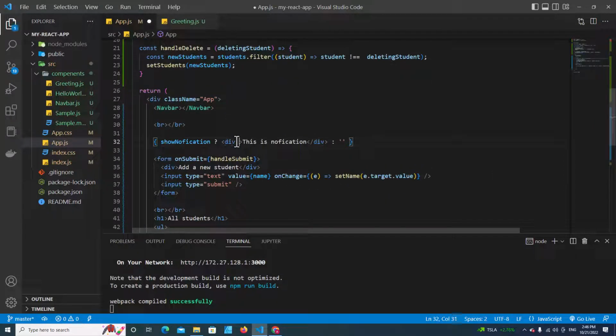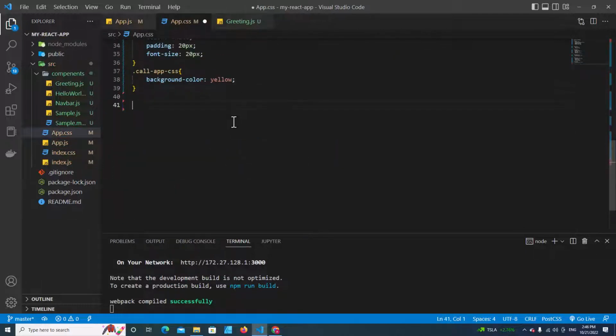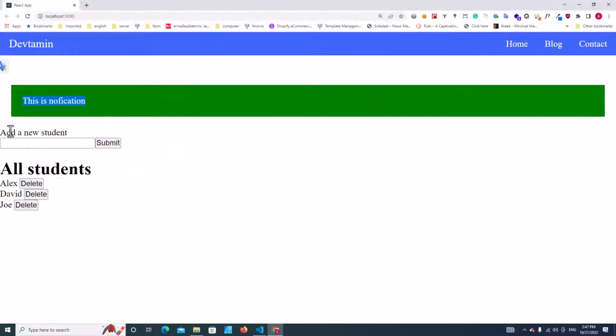For example, I put className over here and then put notification. And I copy this one and go to App.css. And then for the class notification, I set background color to green. Okay, green needs to be like this. And then padding 20 pixels, margin 20 pixels. Save. If we go back here, you will see the notification over here.